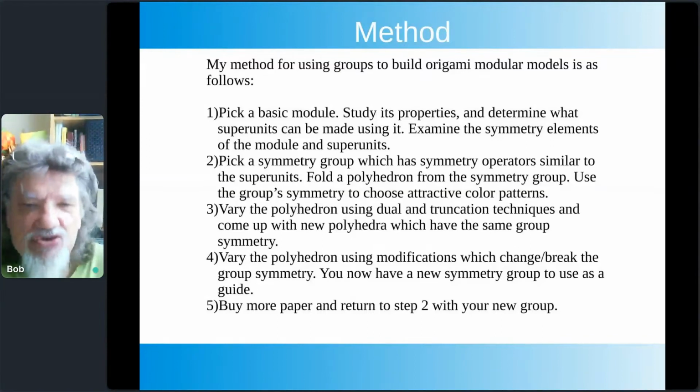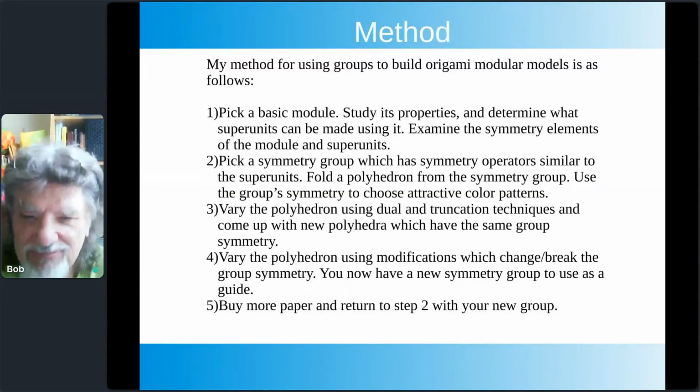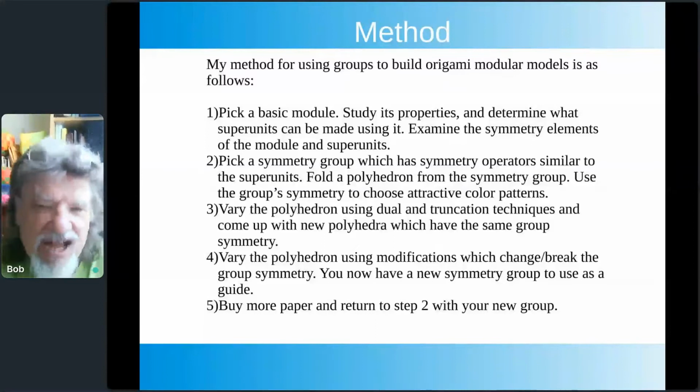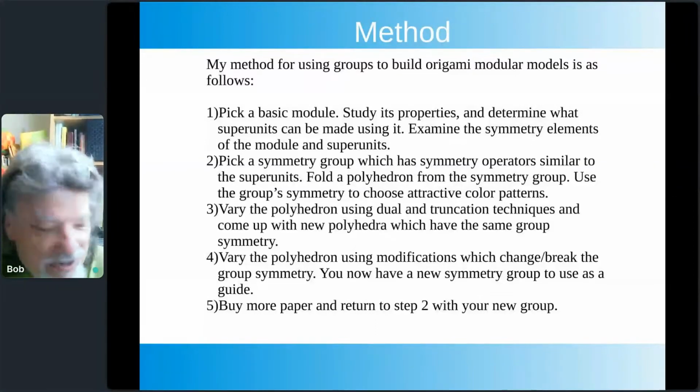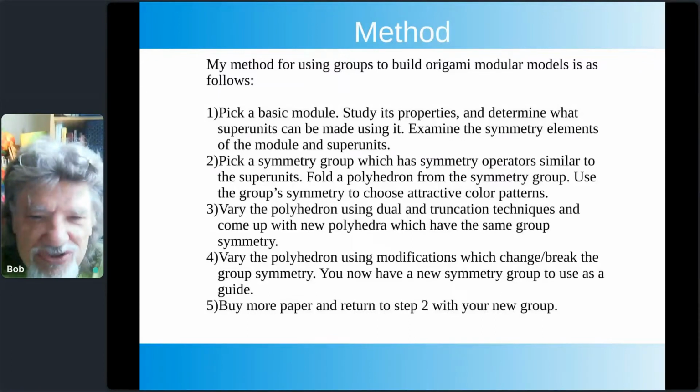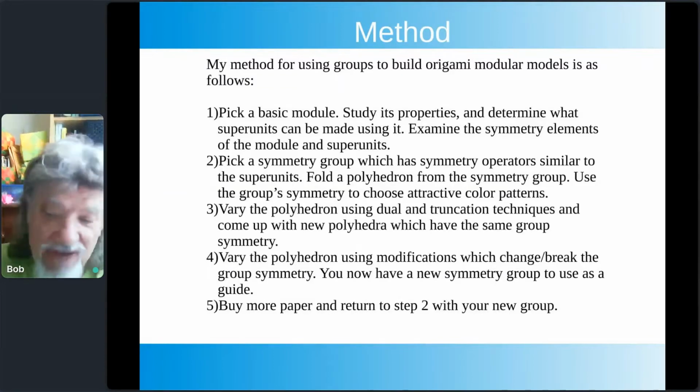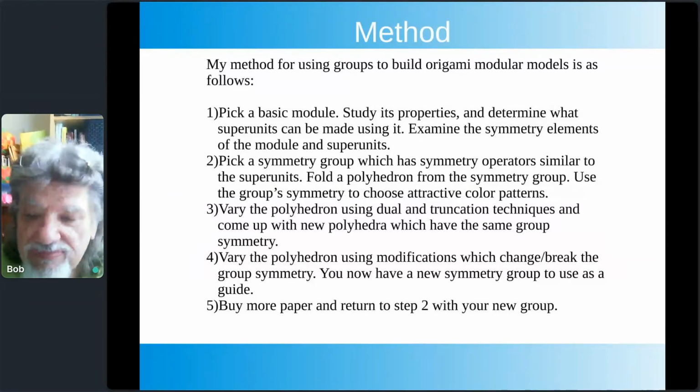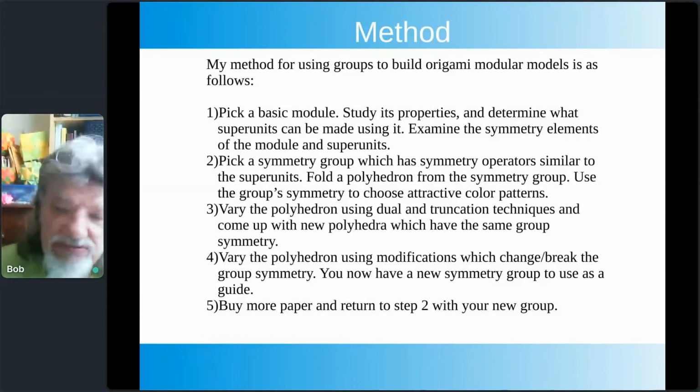Once I've found a new group to play with, what do I do? I go to the store and I buy some more paper, because I've run out of paper. I folded so much stuff out of the first group. I go back to step 2 with the new group and start all over again. And that way I have unlimited material models that no one else has seen.